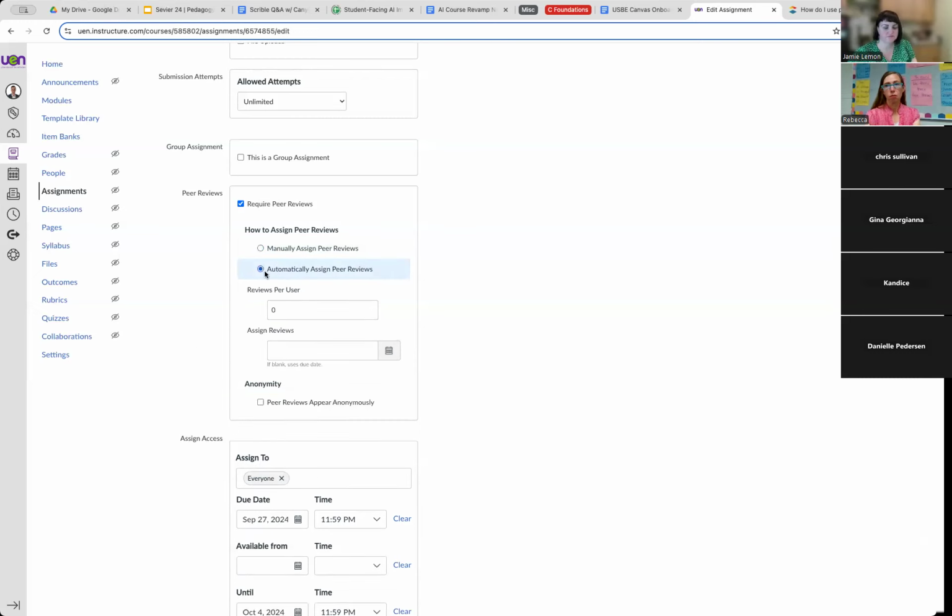Automatically assigning peer reviews, though, will set it so that at some moment in time that you have defined for Canvas right here in this box, students are going to automatically be assigned a partner and a peer review based on Canvas just randomly shuffling names.